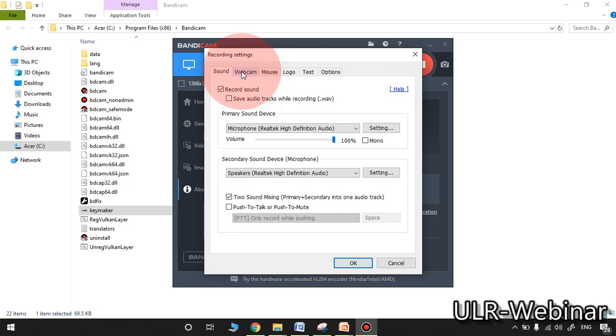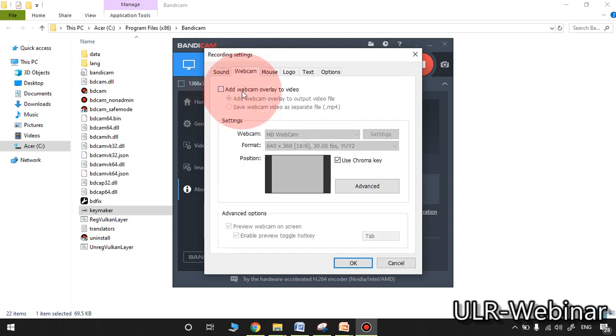Now come to the webcam. Here, add webcam overlay to video. I am using this particular software, but I am not using this particular webcam here. So that's why whenever I am explaining this particular thing, my video is not appearing on the screen. If I click here, then automatically my video will appear on the screen. Generally, if you want to add your video, you need to check this particular box. You need to have a tick mark in this box.